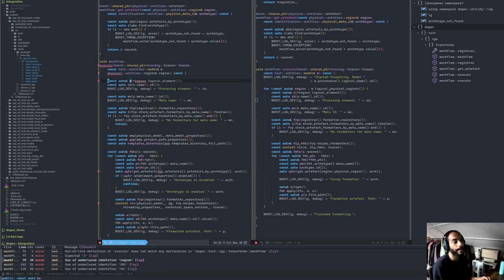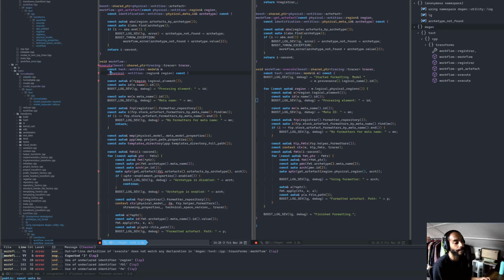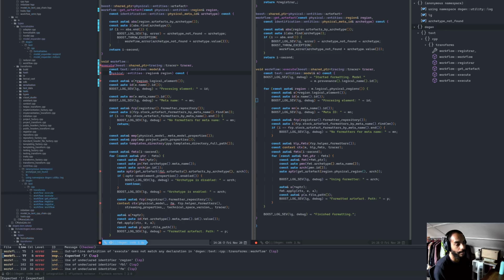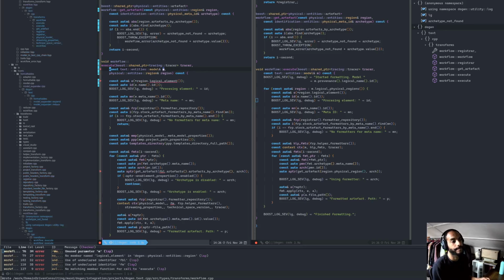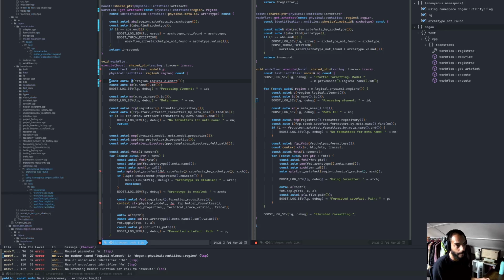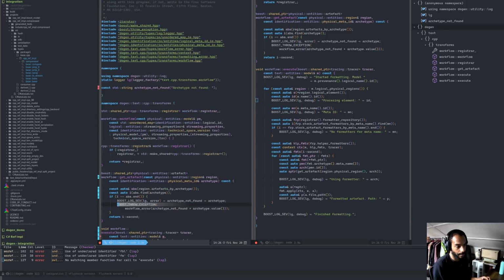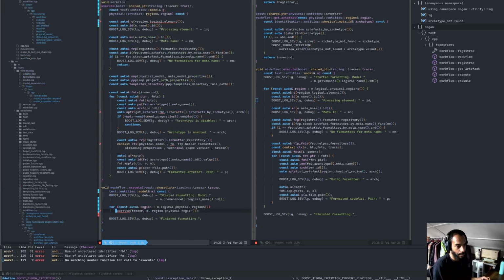I think LSP is not updating, to be honest. Or could it be that we just forgot to put a comma? Right, okay, cool. Now, we're in the region. So here we probably want to say something like region dot physical region. Seems sensible to me.